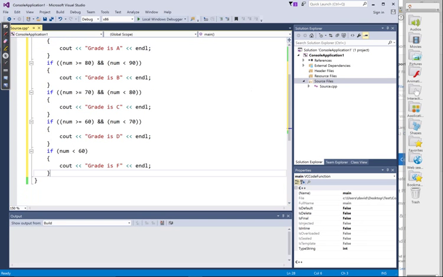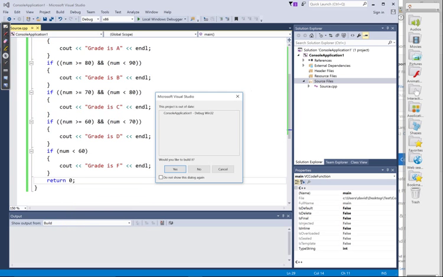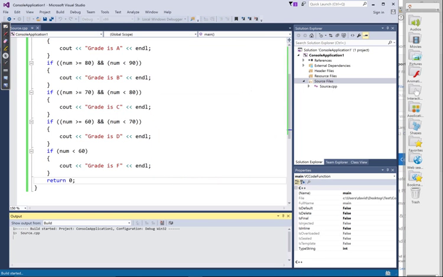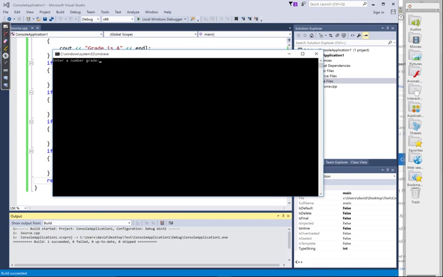All right, so I've got my last if statement, and that's the end of the program. So I'm just going to return 0. And now let's go ahead and run it. Debug, start without debugging. Yes, I want to build it. Build it means, again, compile it. All right, so here it is.